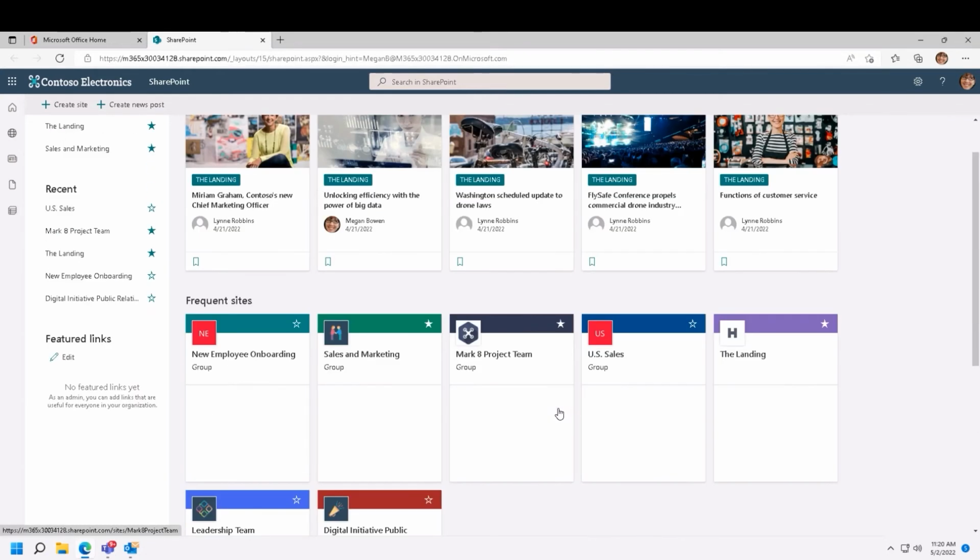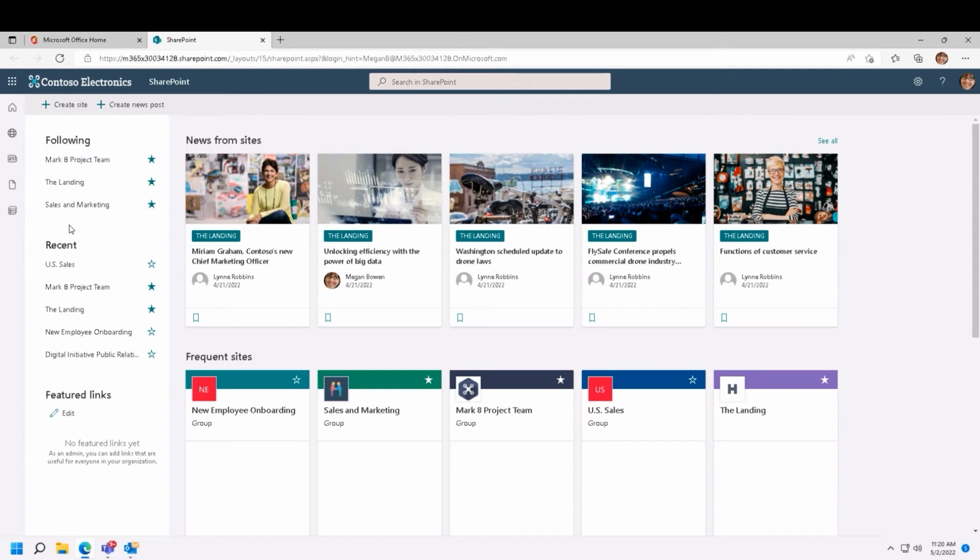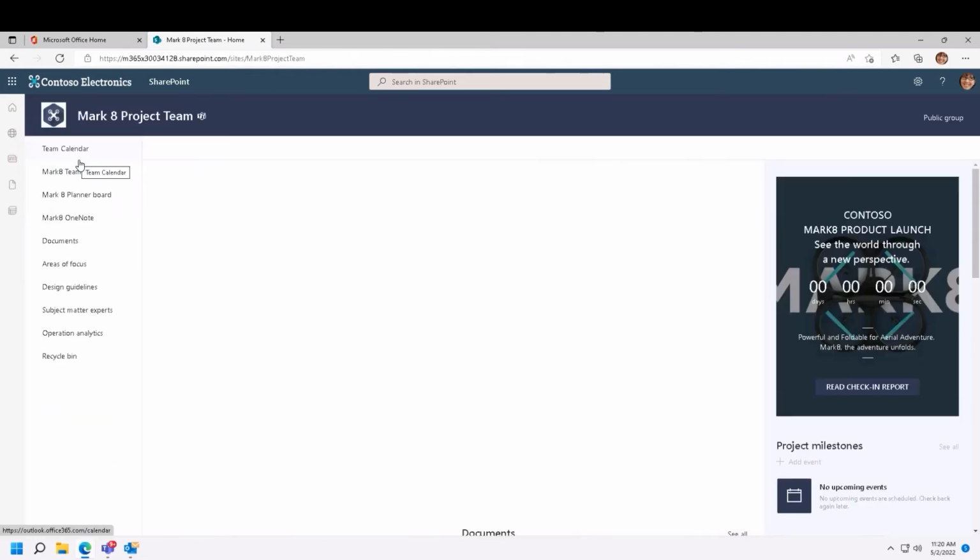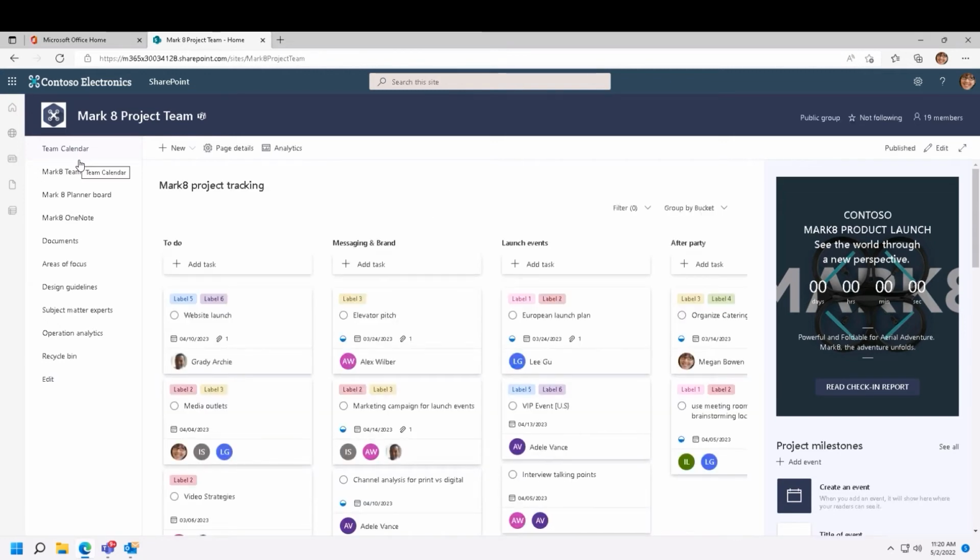Now, I have a few sites that I've favorited up here at the top. To access one of them, I'm going to click on it, and that site will open up. And again, the same browser tab as my SharePoint Start page. I'm now on a SharePoint site. This is what we call a SharePoint team site.